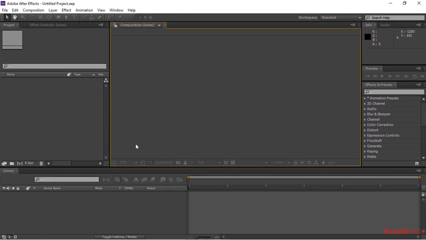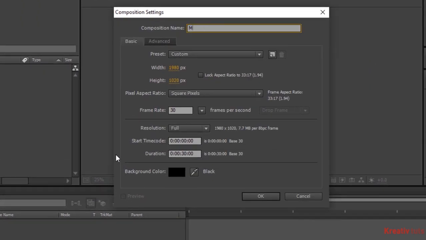Let's get started. Create a new composition. Press Ctrl N or go to Composition, click New. Rename it to Map 1. For this composition, I'm using 2000 by 2000 pixels. Frame per second is 30 and duration of this composition is 30 seconds. Click OK.